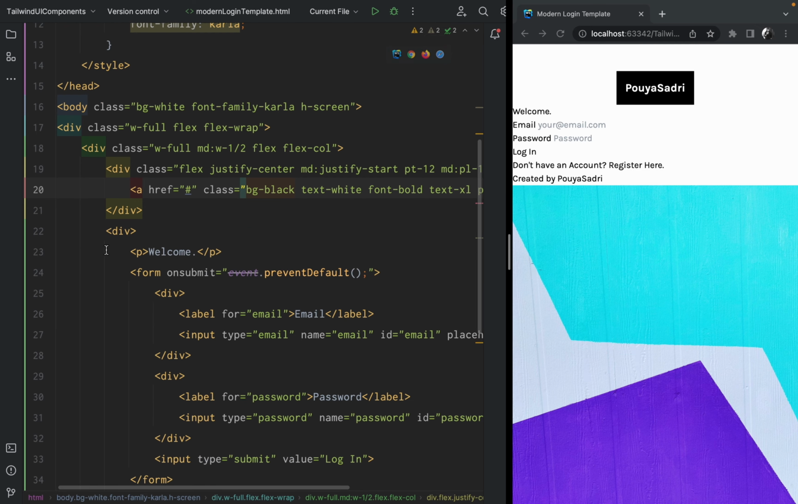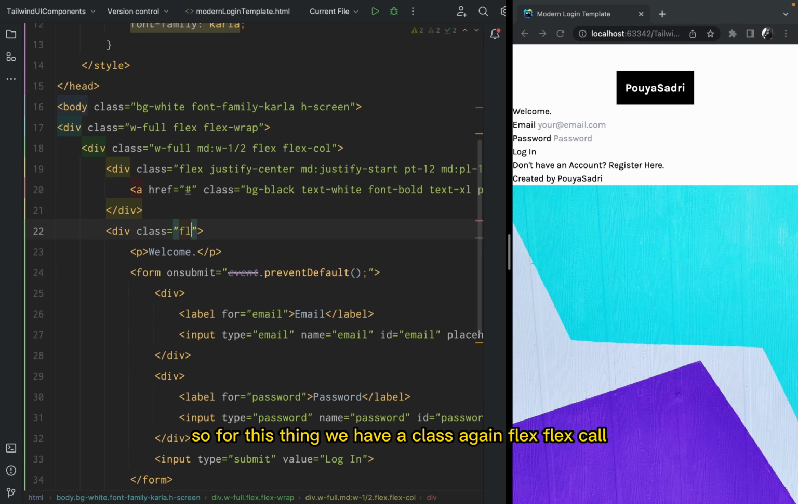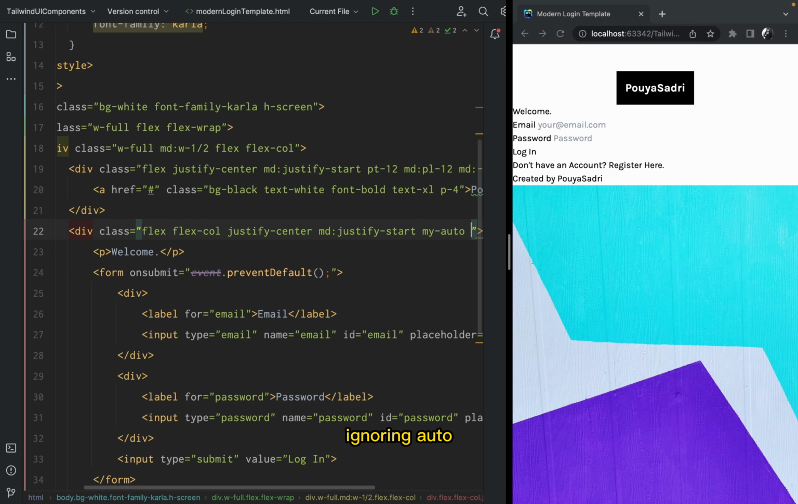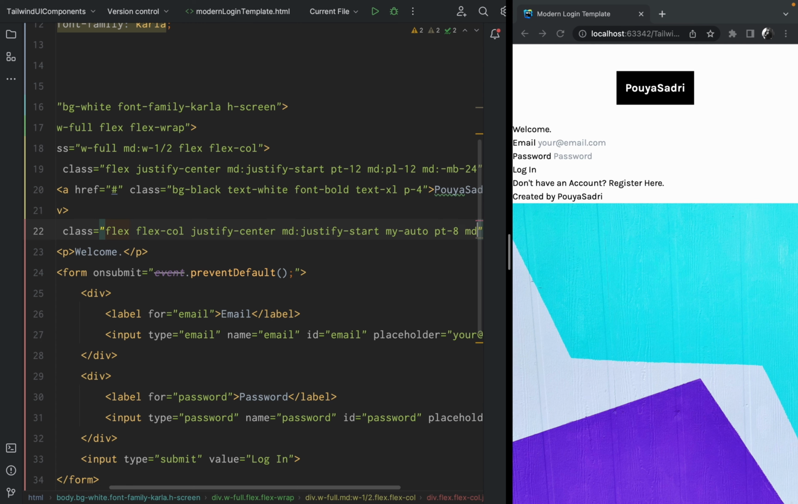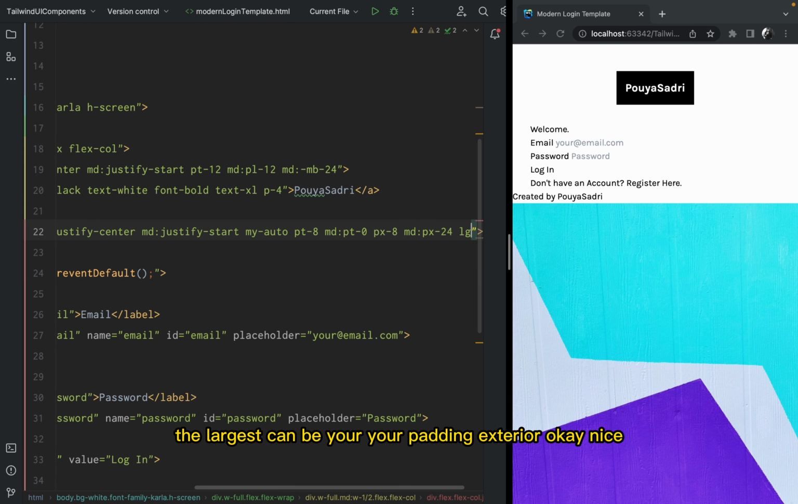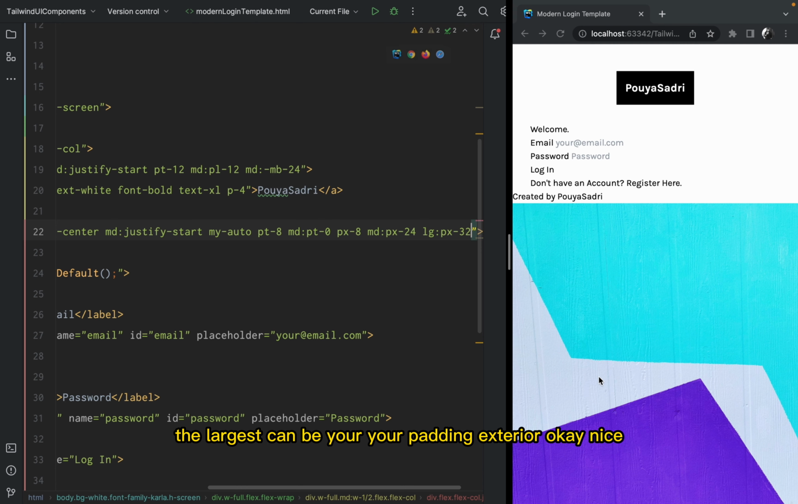Okay, nice here. So for this div, we have a class again, flex, and justify center. For the medium screen and bigger, we have justify start. Margin Y auto, and padding top 8. For the medium screen and bigger, we have padding top 0 and padding X 8, and for the medium screen and bigger, padding X 24, and for the large screen and bigger, we have padding X 32. Okay, nice.